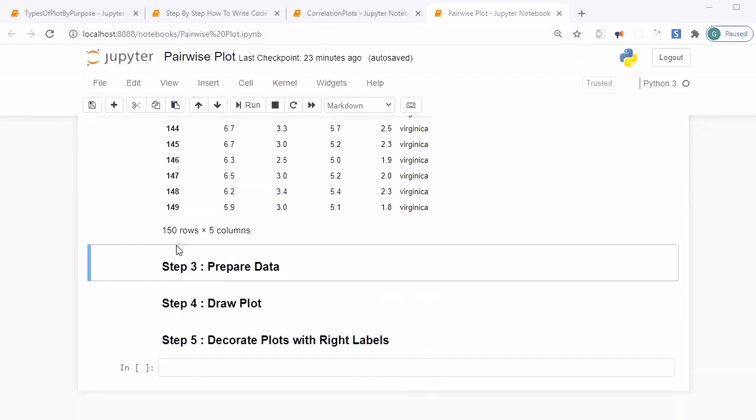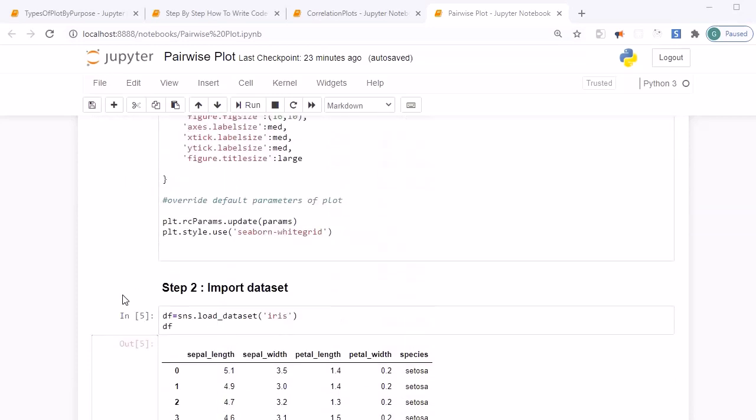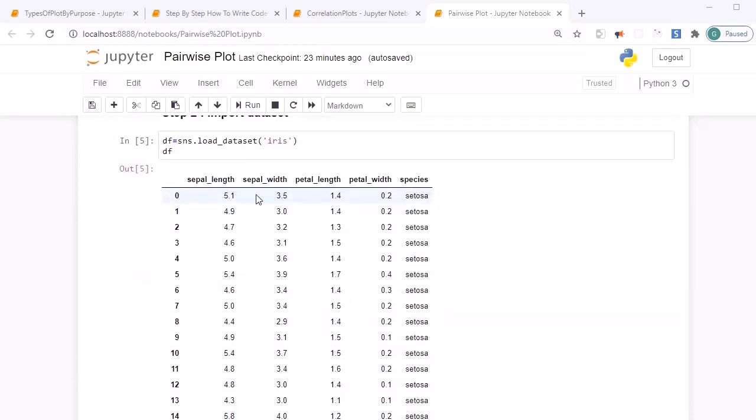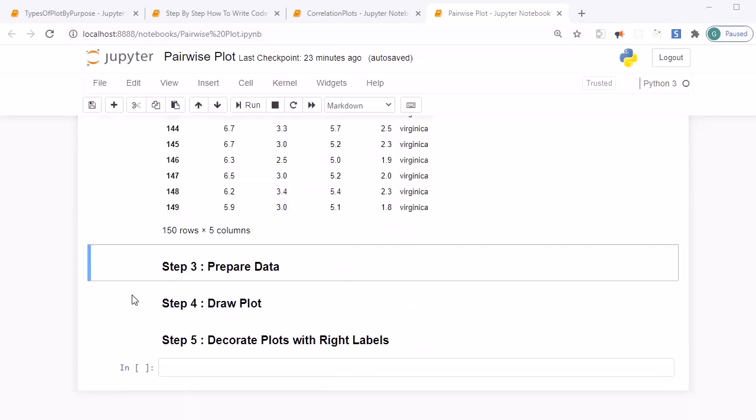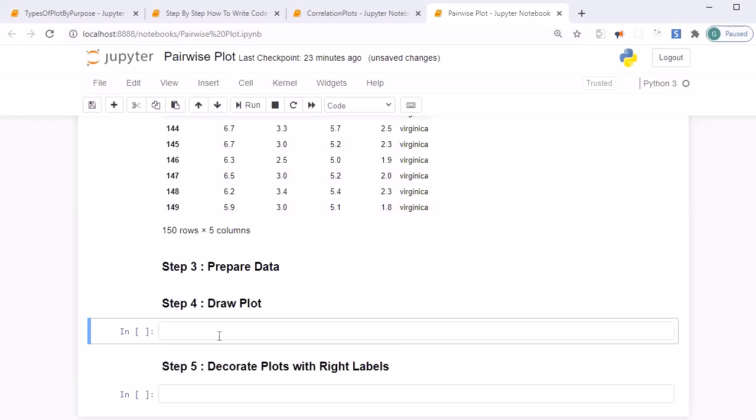For this example, we don't have much requirement to prepare our data, as our data is pretty much straightforward. If you see over here, all the variables are continuous variables, and species is the categorical variable. So I'm going to skip the third step as it is not required for this example. Let's proceed to the fourth step, and for this we need to write the code. We need to press B, and over here we first get the figure. We write plt.figure, and here you need to specify the size of the plot, and DPI is going to be 80.